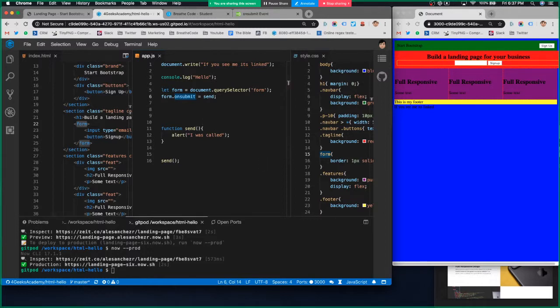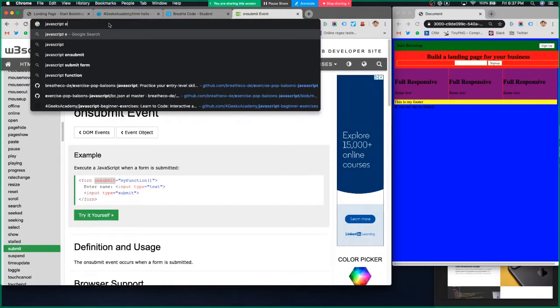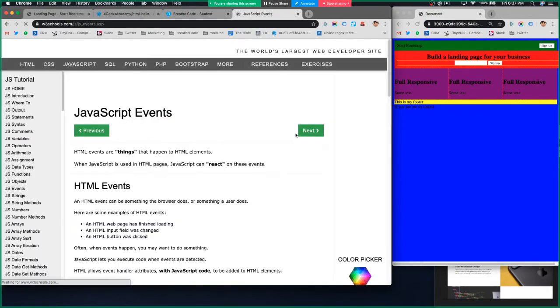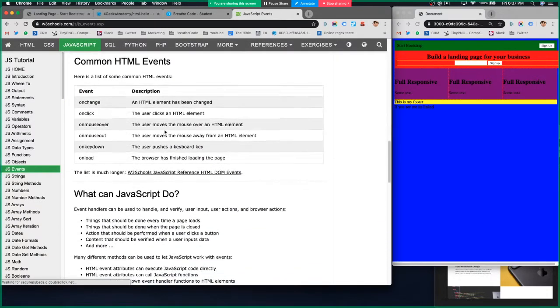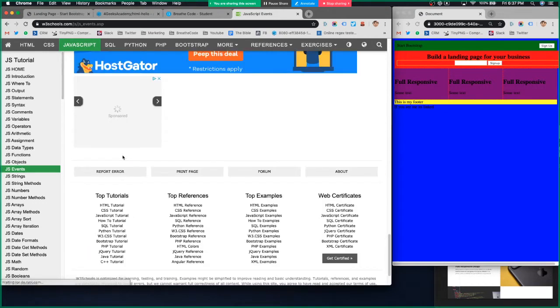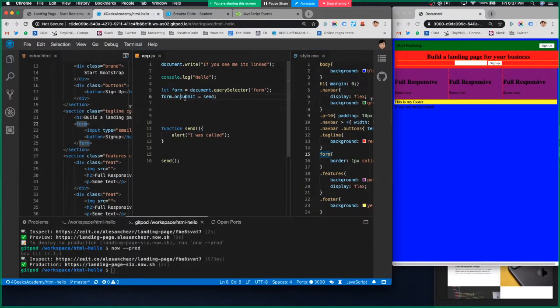There are many events. Submit is not the only one. If you want to know all the events available, you can search JavaScript events, and it will take you to W3Schools, with the whole list of events available, like onchange, onclick, onmouseout, onkeydown. You have many. And the one that we are doing right now is onsubmit, an event that only occurs when you have a form.